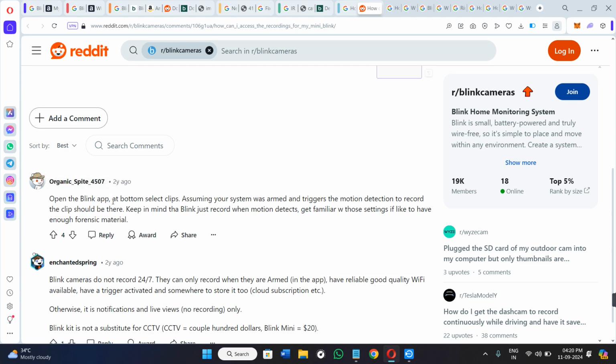So in order to get access to your recordings, you need to simply open the Blink application, and then at the bottom you just have to select the clips option. Assuming your system was armed and triggers the motion detection to record, the clip should be there. Keep in mind that Blink just records when motion is detected. Get familiar with those settings if you'd like to have enough forensic material.